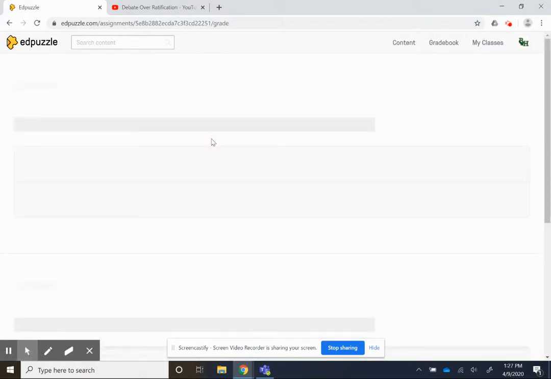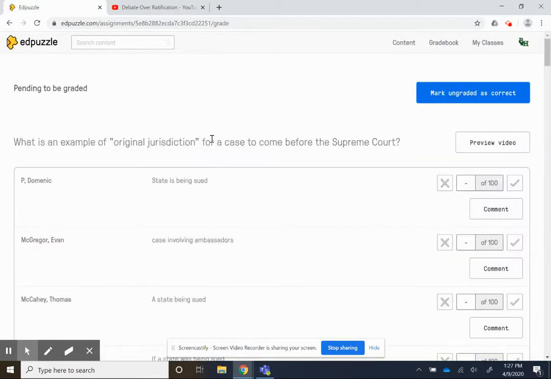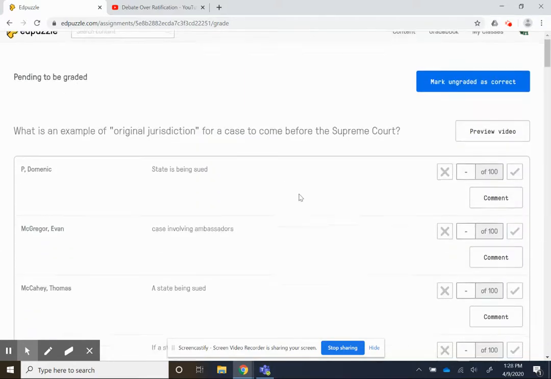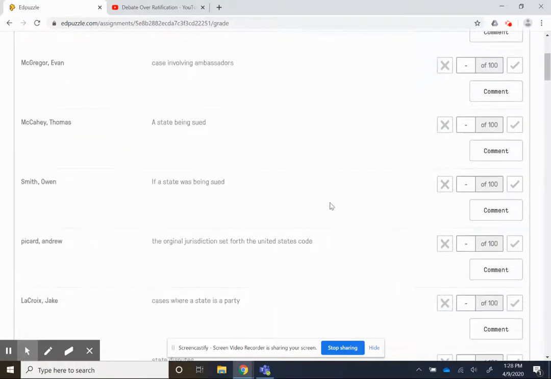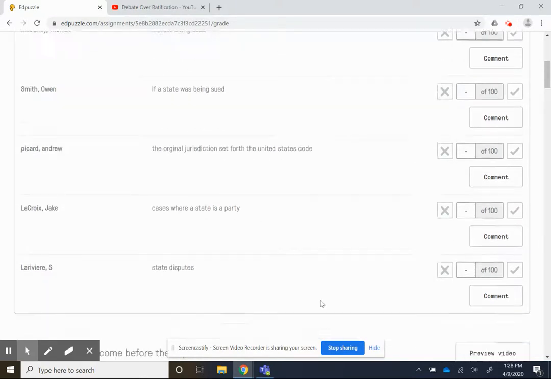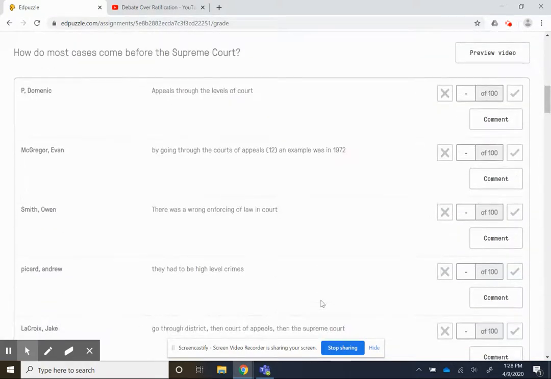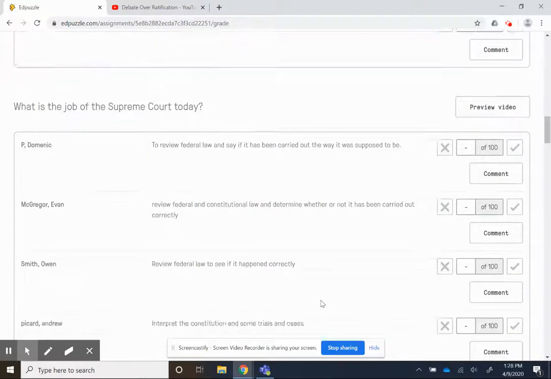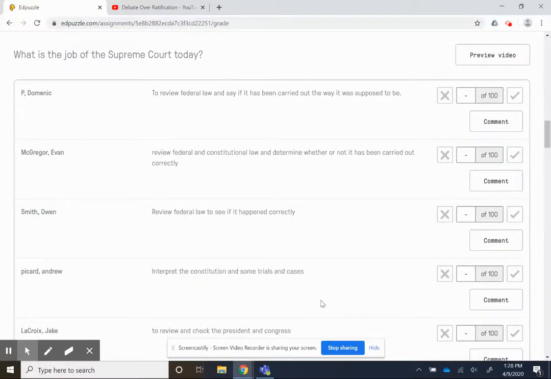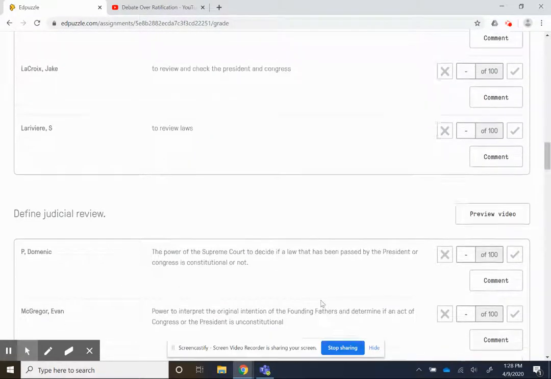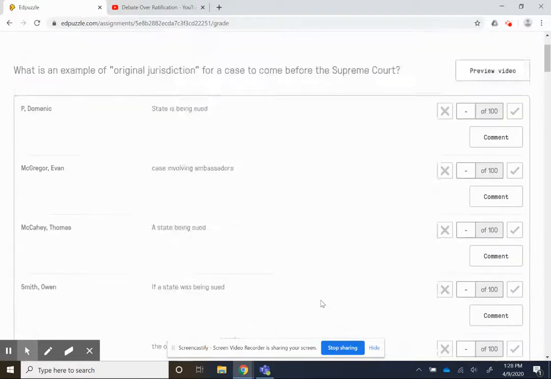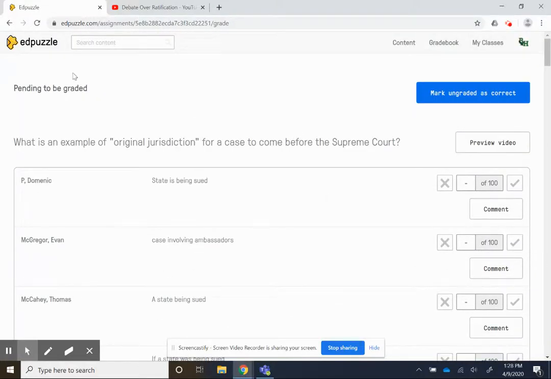And I can leave comments as necessary if a kid gives a great response, or maybe it's not entirely what I want. But you can see all of the different questions and all the different responses. And all I have to do is press the check or press the X. If I want to give them partial credit, I adjust it right here. It's very, very simple. So you can see all the different questions, all the different kids who have responded. It's very simple, easy, short answer responses, just enough to make sure that I know they've actually been watching the video.